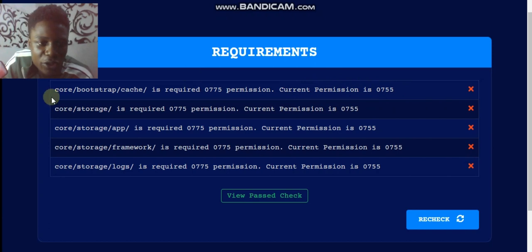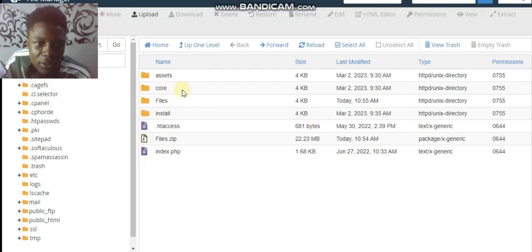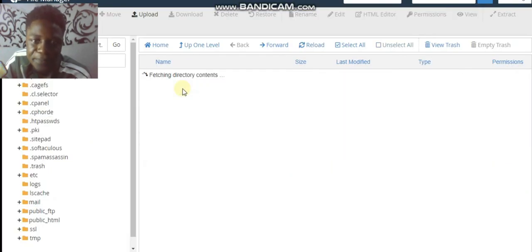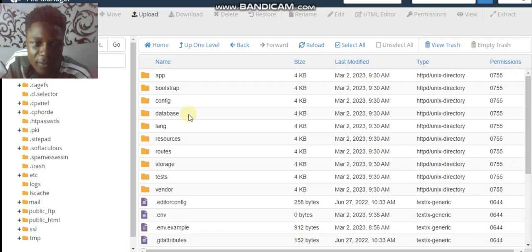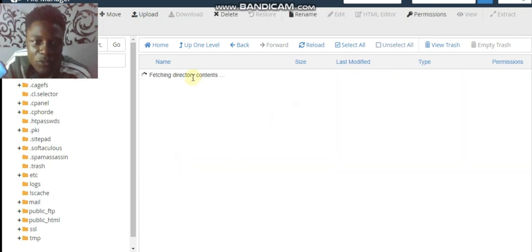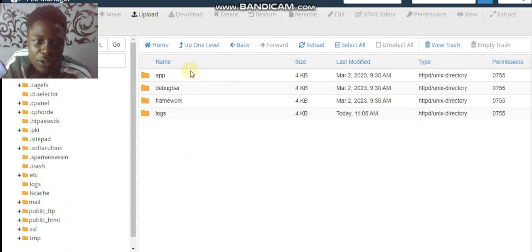So the current permission that we need to first of all do, everything is located in the core file. Mind you, these are our documents. So core, bootstrap, and cache, and core. So the storage has it more. So we are going to the storage file first. So let's go to the storage file inside the core folder, and we'll look for the storage. This is where we will need to make the changes.